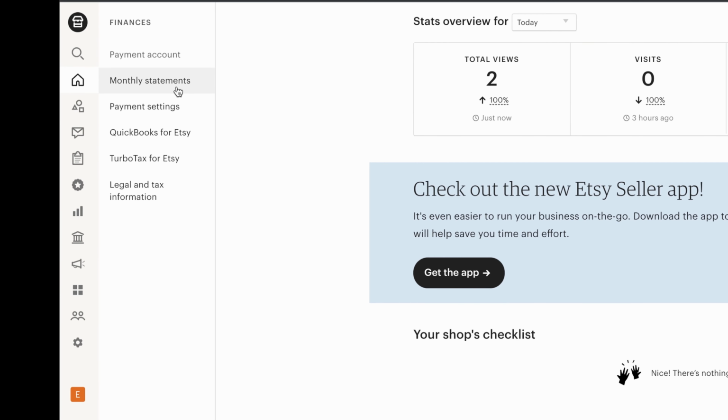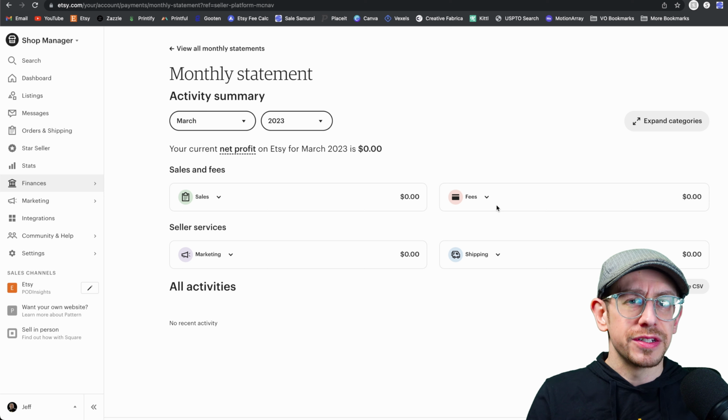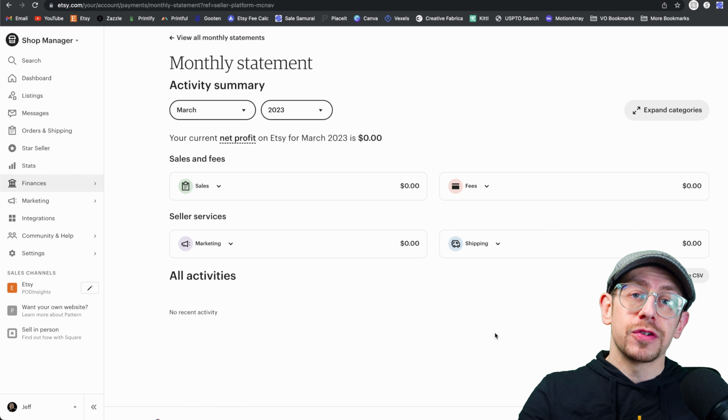So the way you get that information from Etsy is to go to your Finances tab on your seller dashboard and then go to Monthly Statements. On this page, you'll have a bunch of options. They actually summarize some things for you. I don't personally find it super helpful unless I just want a really quick look at how much I've paid in certain fees. And normally there would be a whole list of transactions here.